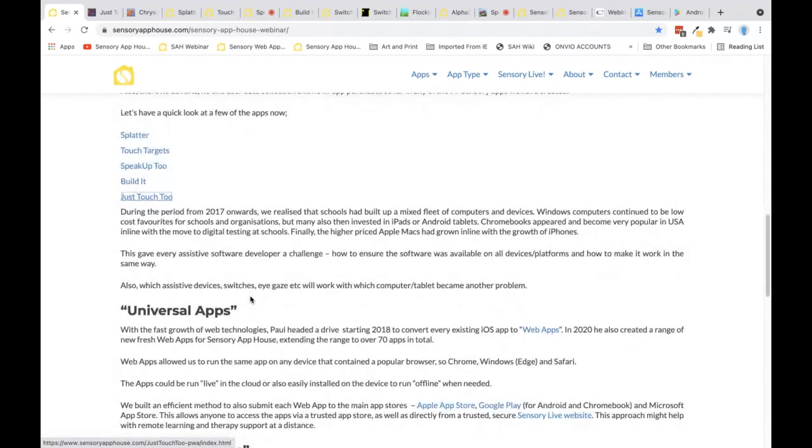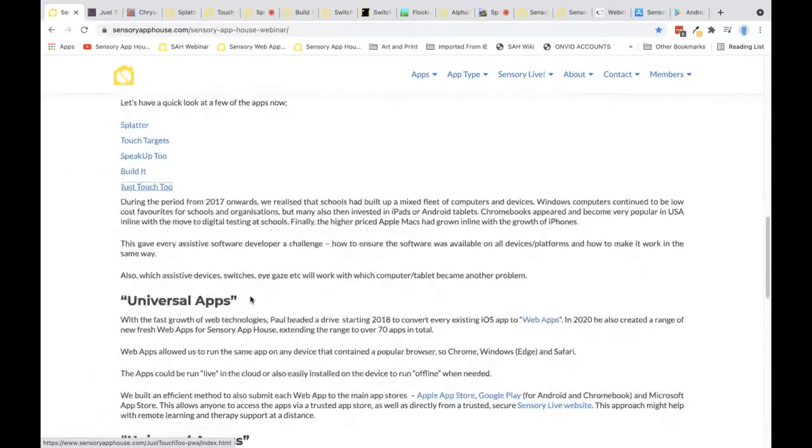So it gave every assistive software developer a challenge, really. It's how can we make the same piece of software, the same app, work as close as possible on every platform? Because up until that point, to develop things for iPad, well, even now, you had to do them in a certain way and then do them in a different way for Chromebook and a different way again for Windows. So it was quite costly and quite technically challenging.